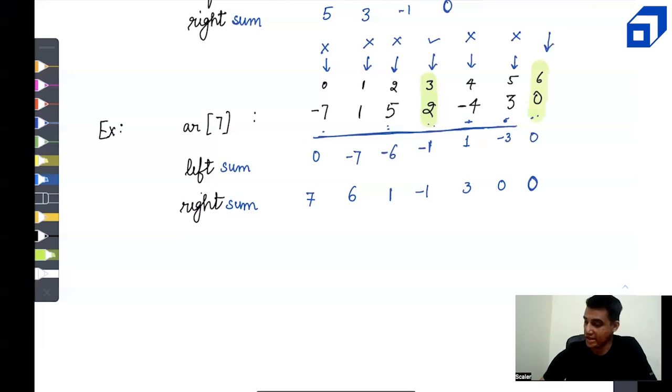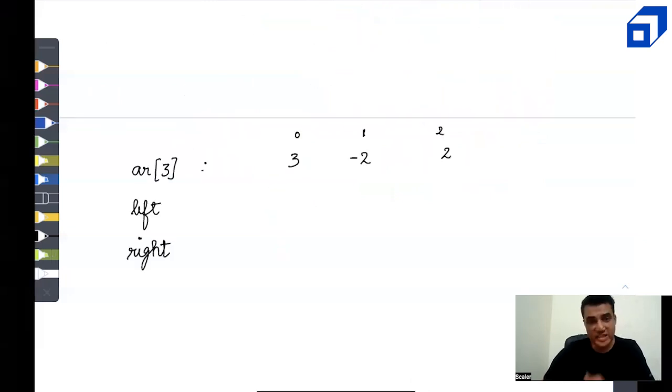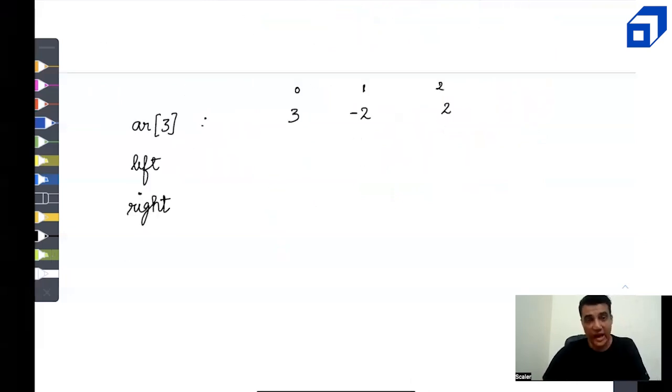This is also an equilibrium index. So for this example, the count of equilibrium indexes is 2, right? The simple approach that comes to my mind is that we can loop through each and every index and check whether it's an equilibrium index or not. We can find the sum of the elements on the left hand side and the sum of all the elements on the right hand side, right?